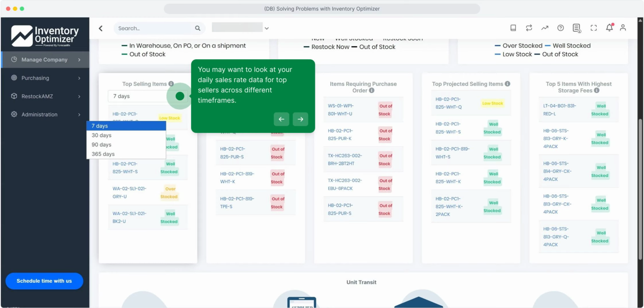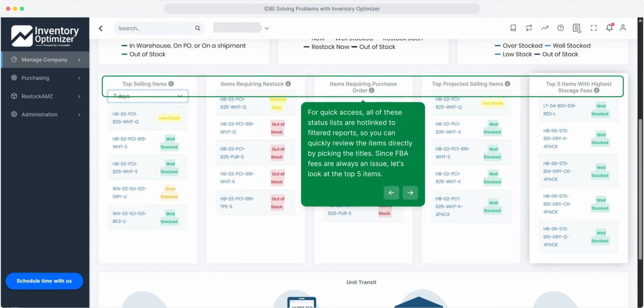You may want to look at your daily sales rate data for top sellers across different timeframes. For quick access, all of these status lists are hot linked to filtered reports, so you can quickly review the items directly by picking the titles. Since FBA fees are always an issue, let's look at the top 5 items.